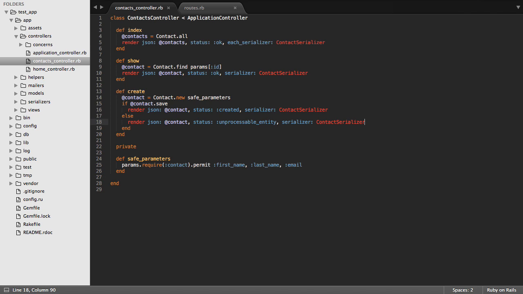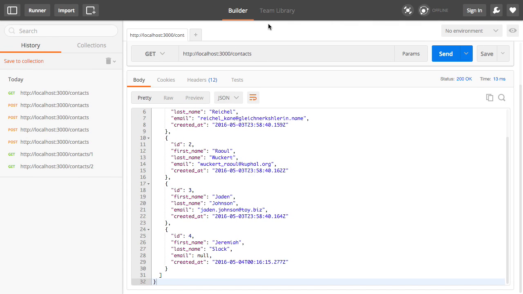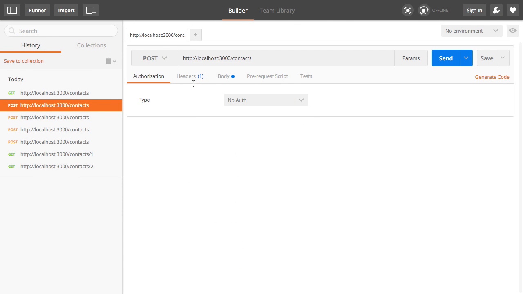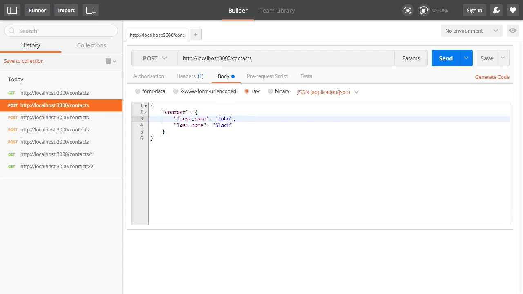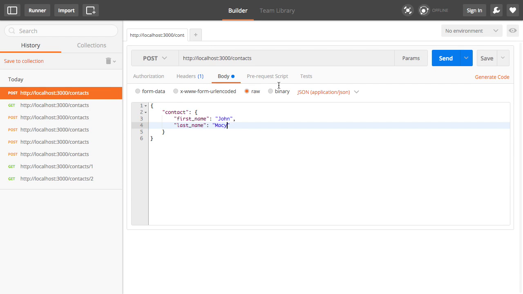But anyway, we need to set up a scenario for it to fail, right? So I'm going to use the same request that I did a minute ago, but I'm going to keep it to where it doesn't have an email, and I'm going to add a validation line here that validates the presence of the email. So when I come back here, let's make one for John Macy, and I send this guy. What status do we get back?